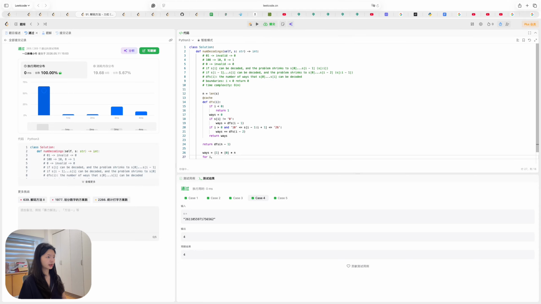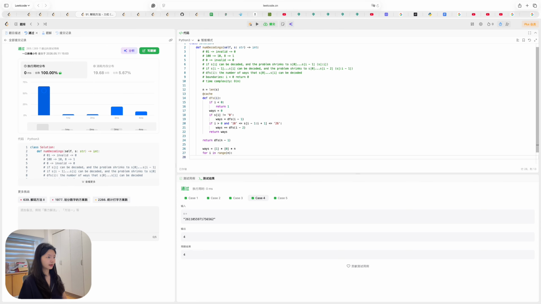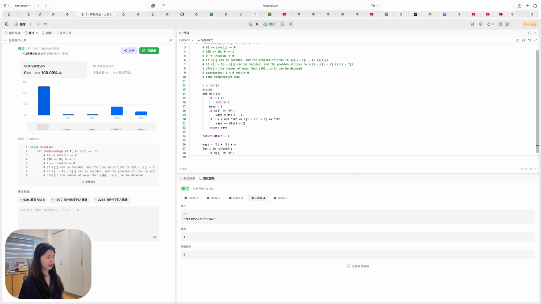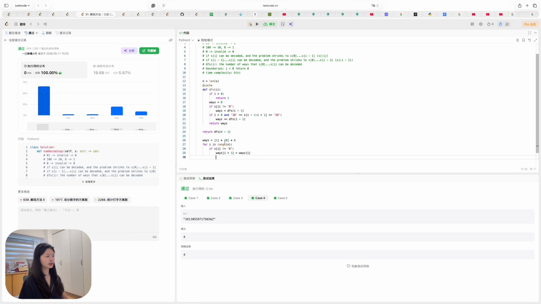So for I in range n, if si is not equal to 0, then we will have ways I plus 1 become ways I. Yeah, like this, the current answer will become, the problem will shrink.